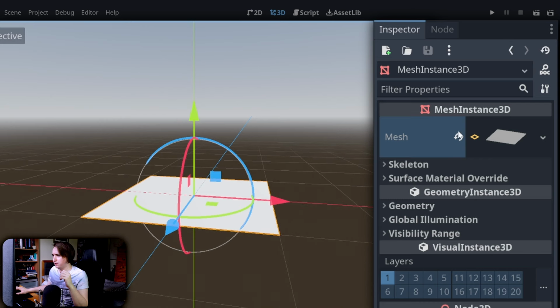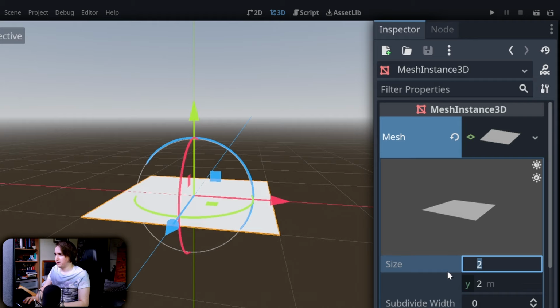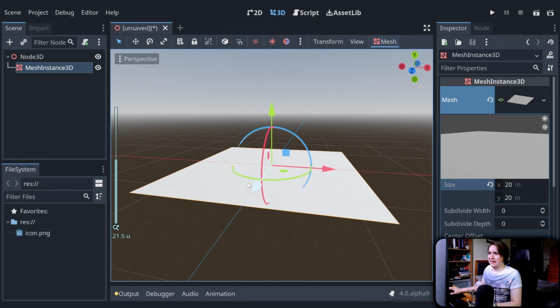This PlaneMesh is about 2 meters across. We want that to be a bit bigger so we've got some more space to run around, so let's increase the size to 20 by 20. There we go, we've got a big old plane now.